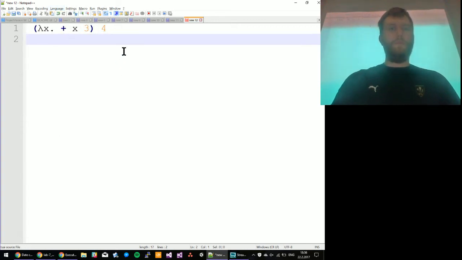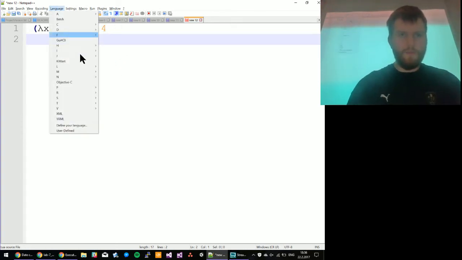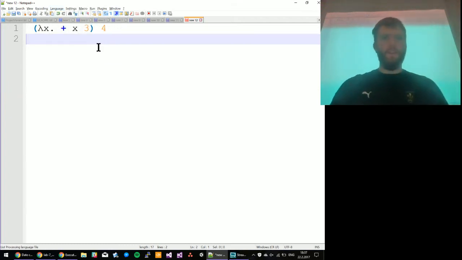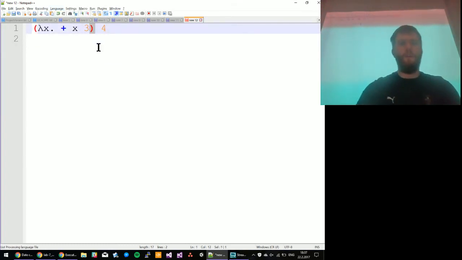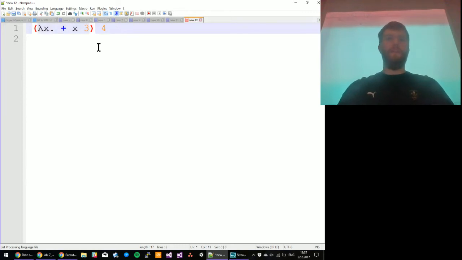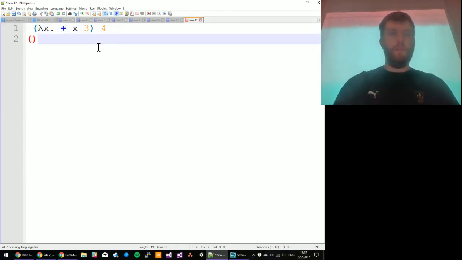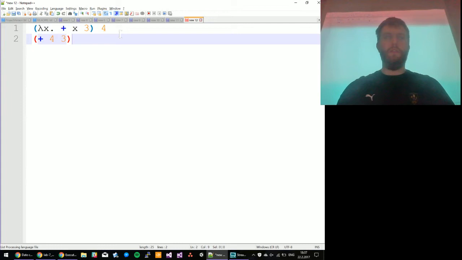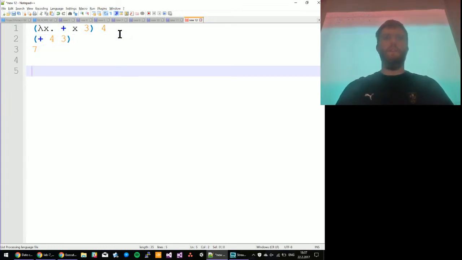We can do Lisp. Can I hit Lisp? There we go. Okay. So we're passing a 4 into this function. What should happen is that we get plus 4, 3. You see, the 4 here breaks the parentheses, places itself where x is, and there you go. You got yourself 4 plus 3, which is 7. Cool.